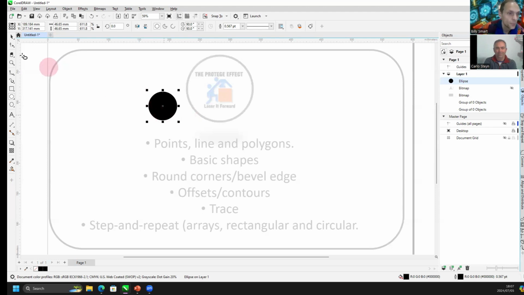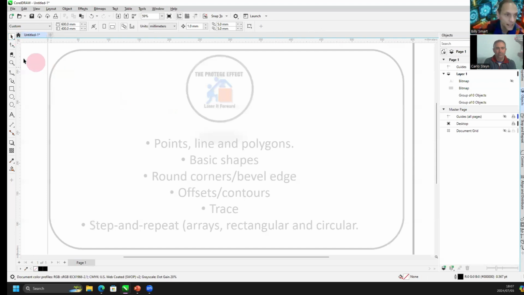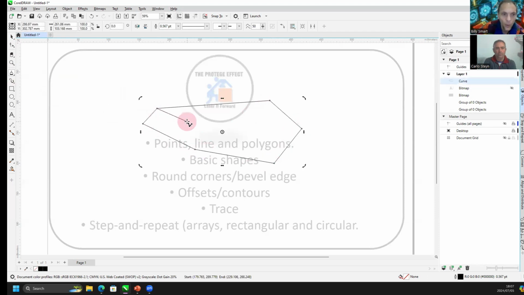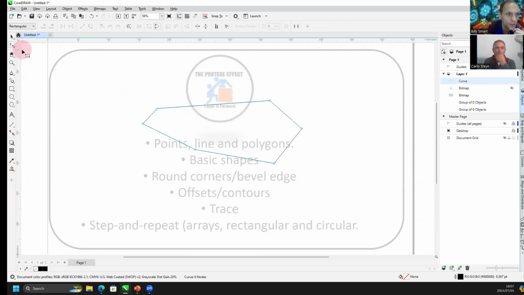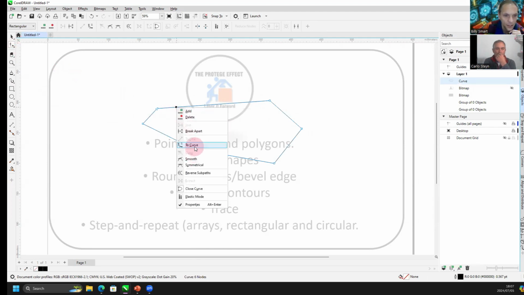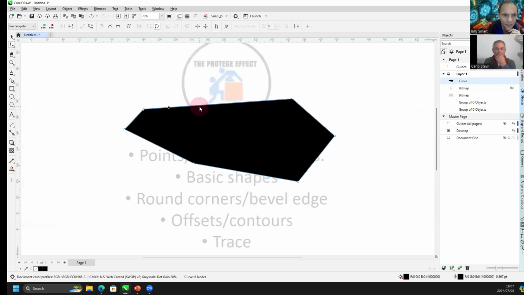Okay, so we said a point just has an X and a Y and a Z coordinate. But a line, for example, will have a point at the beginning and a point at the end. A polygon will then have multiple points, and a polygon is always a closed set of lines. If the line is not closed, it's not a polygon, it's just an open line. Normally in Corel, when you go into your node editing and you right click on it, it'll tell you if the curve is closed or open. If it's open, then you won't be able to fill it, or it's going to give you funny effects if you try to fill it.